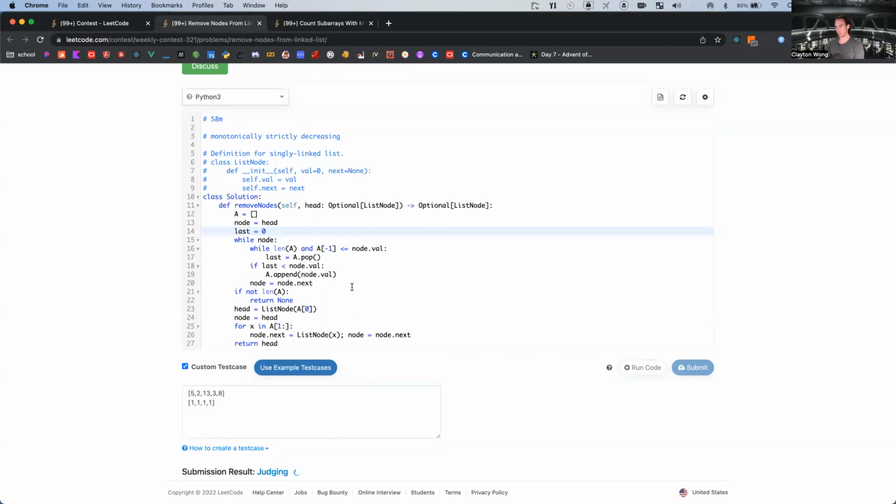Okay. So I have to come up with a more clever way of doing this rather than basically copying it into an auxiliary data structure that is a monotonic stack and then copying it back into a list node. This thing is taking forever. Holy cow.